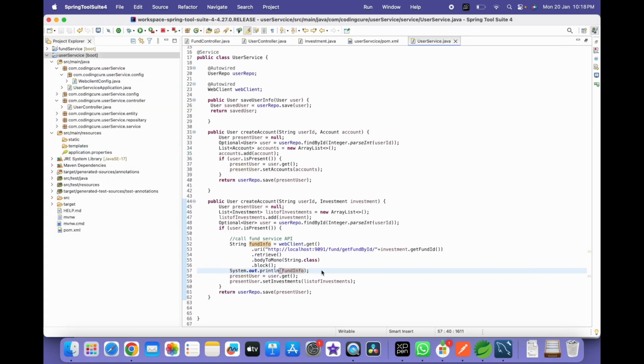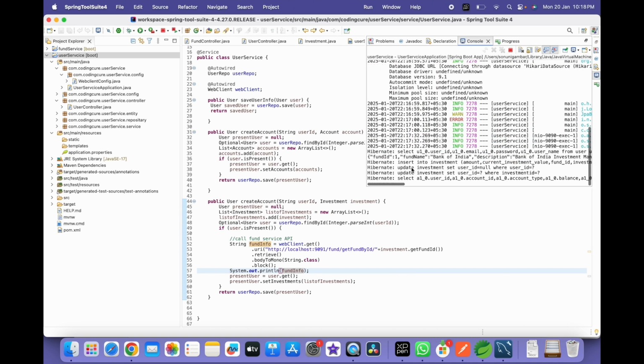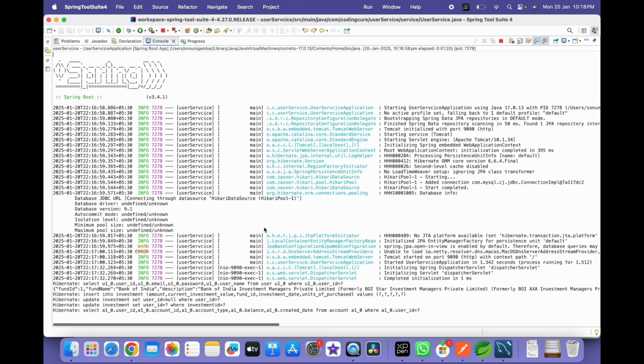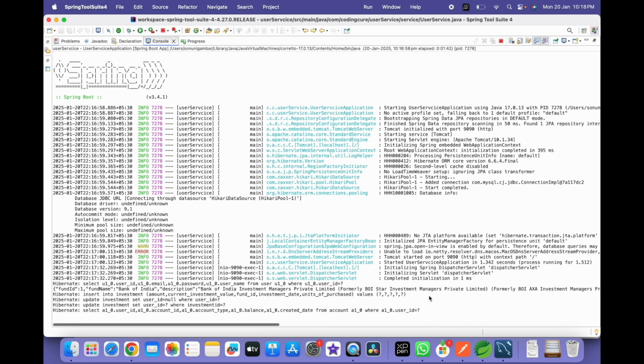Okay, so I'll just check the log here. See, fund ID is 1, fund name is this one. Okay, and just make it bigger. Fund ID 1, fund name is Bank of India something. This is fund name and this is description. Okay, and this is asset type is equity, asset type subcategory is small cap, and expense ratio this one. All these things came, but this is in string format.